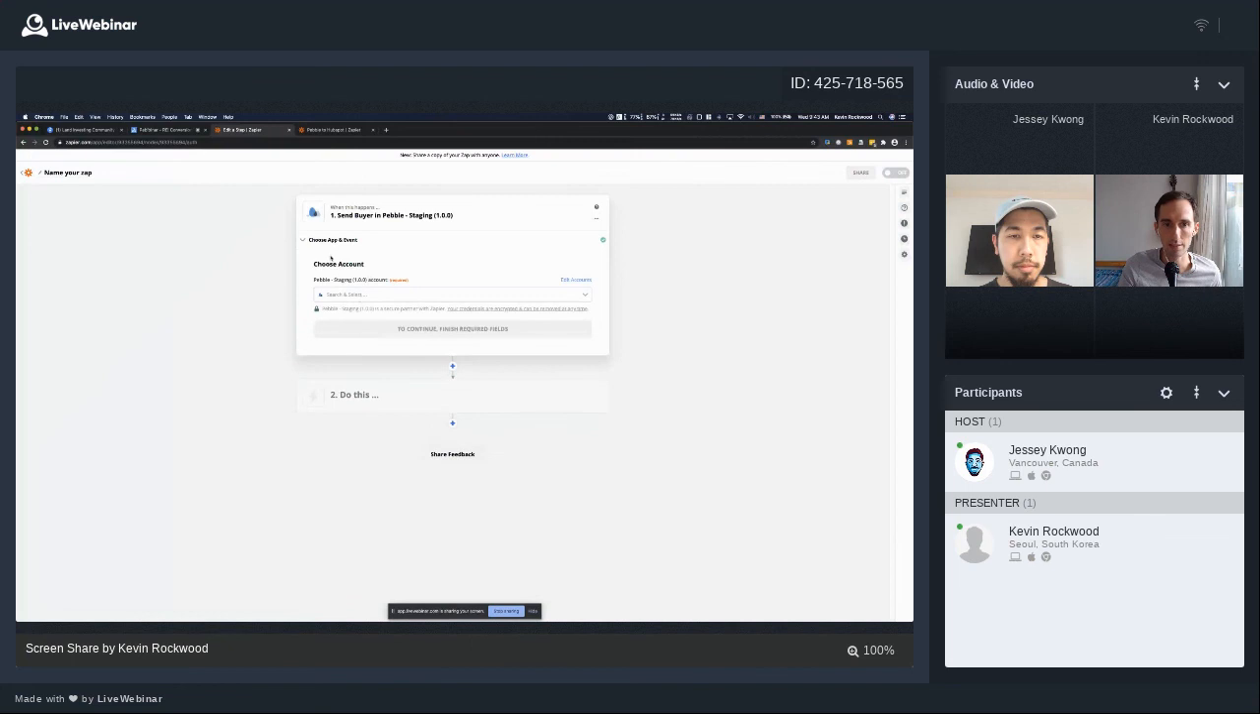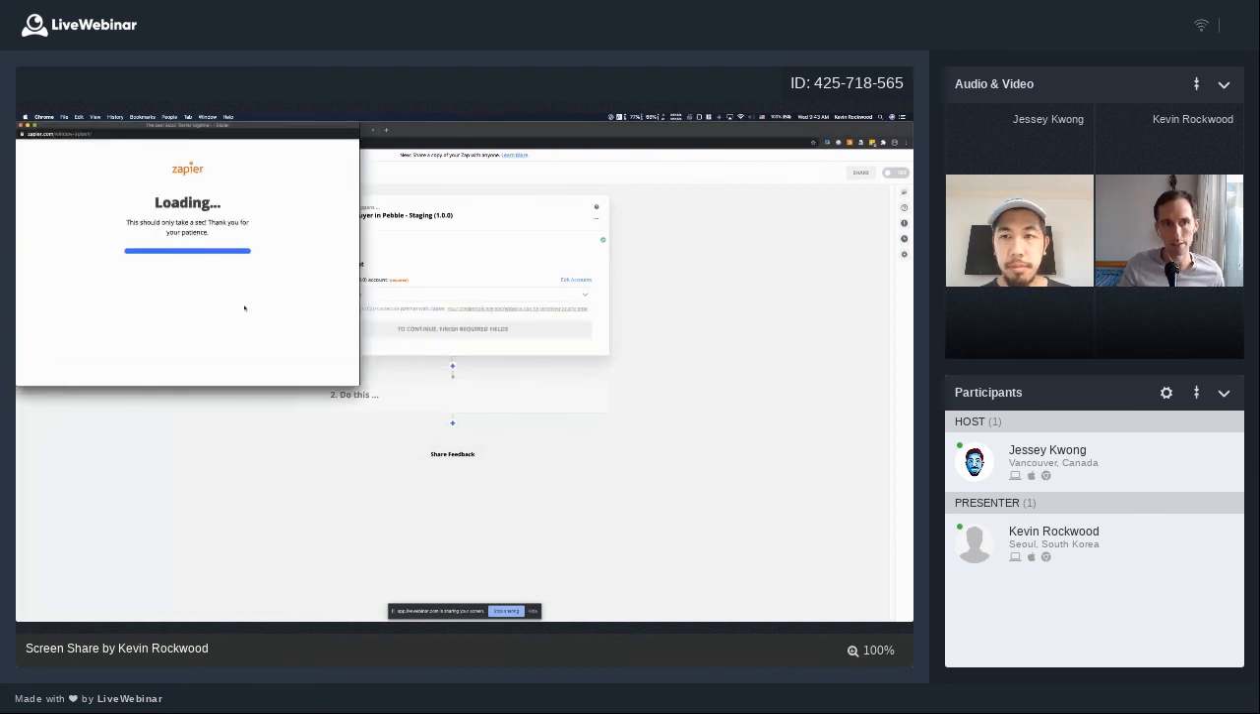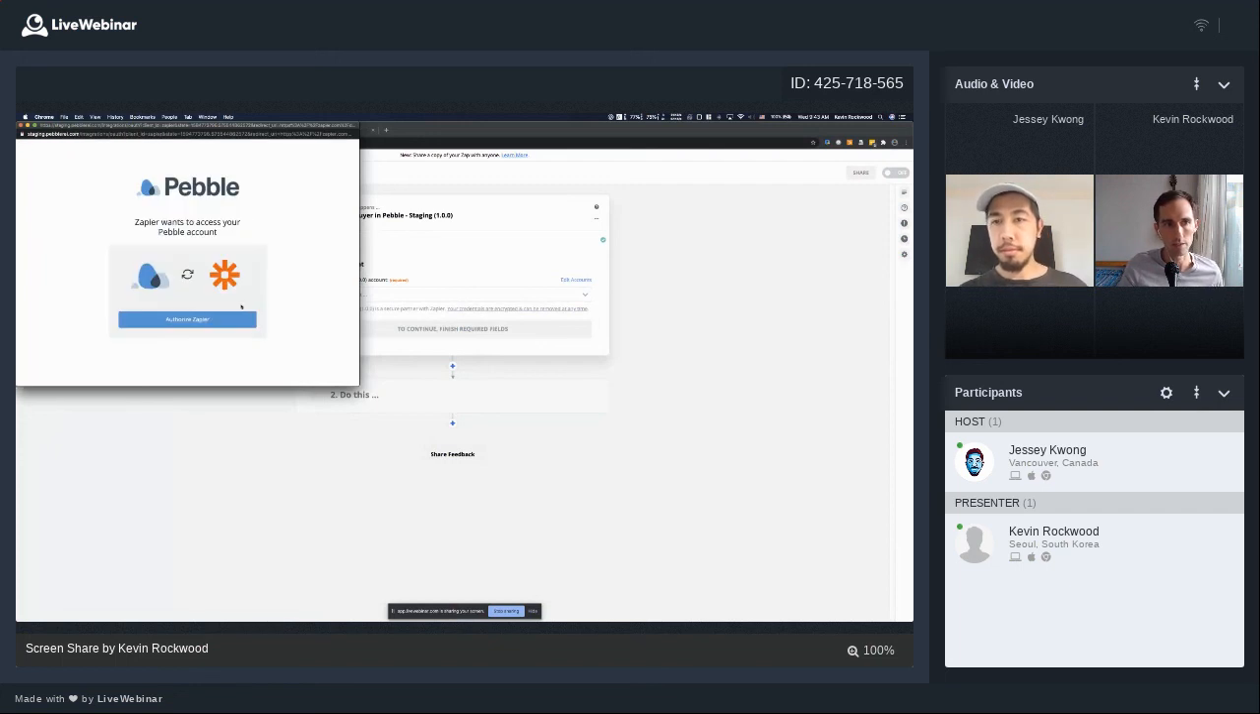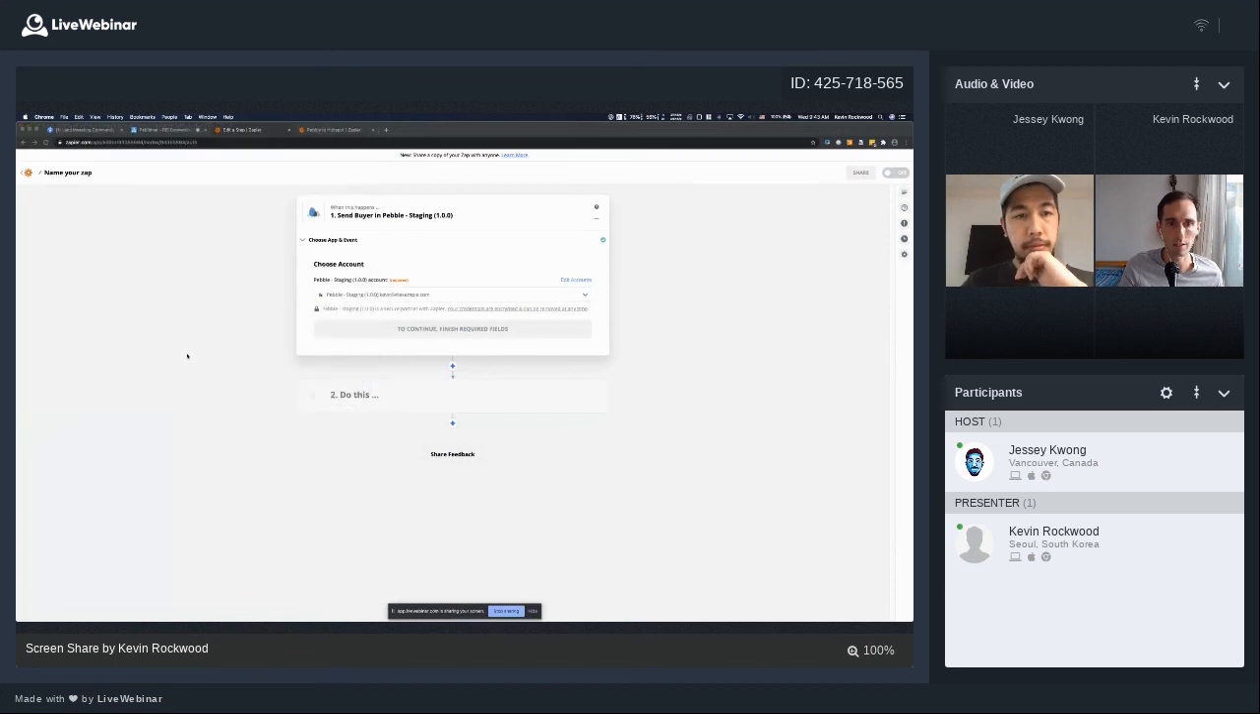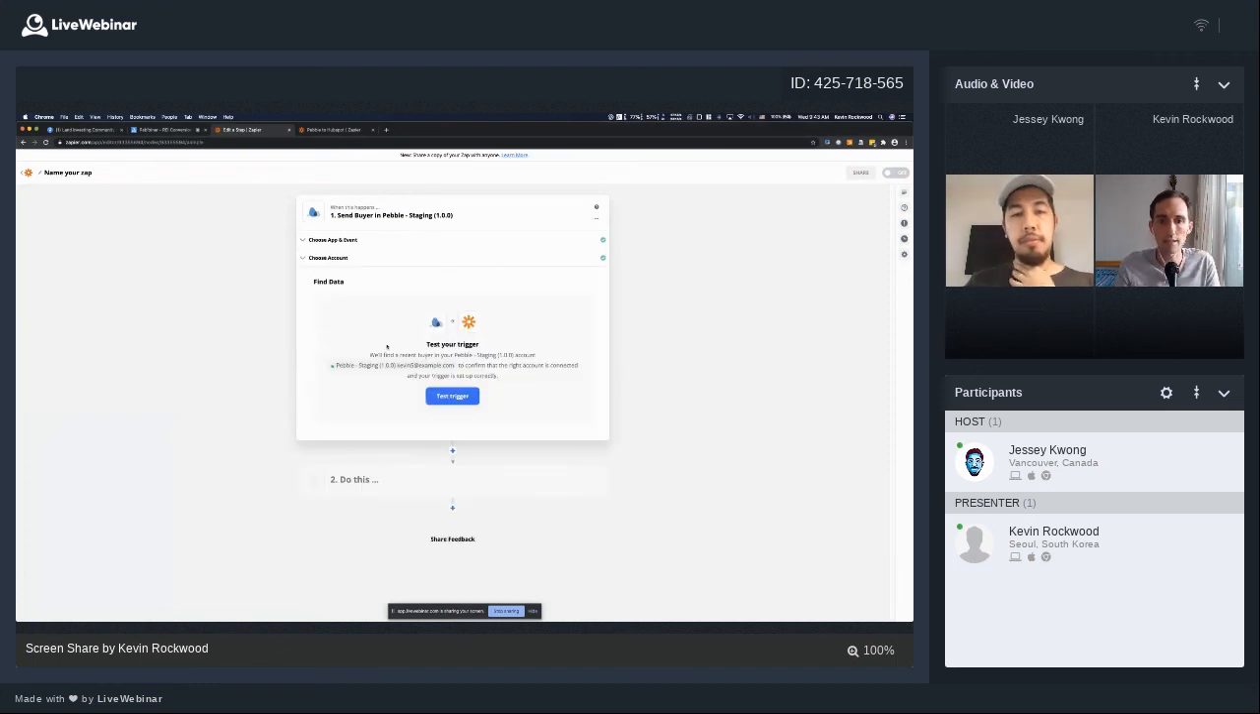It's then going to ask us to choose our account. I'll just do add a new account, and this is going to bring me into my newly created Pebble account. So I'll say authorize Zapier, and then everything's good there. My email is correct. I'll click continue, and now we can start testing our trigger.